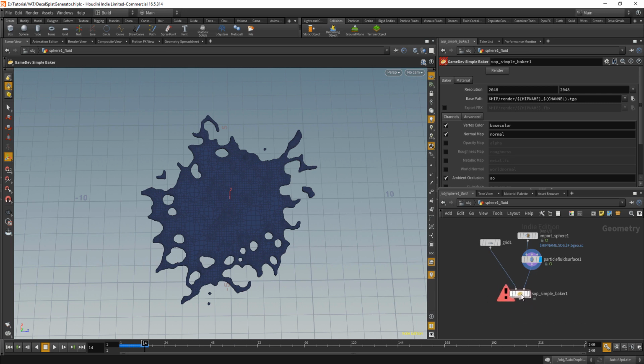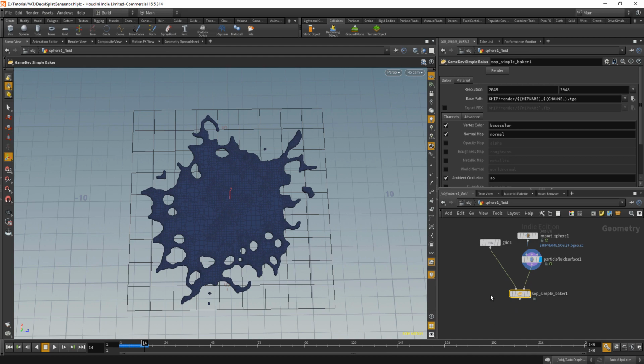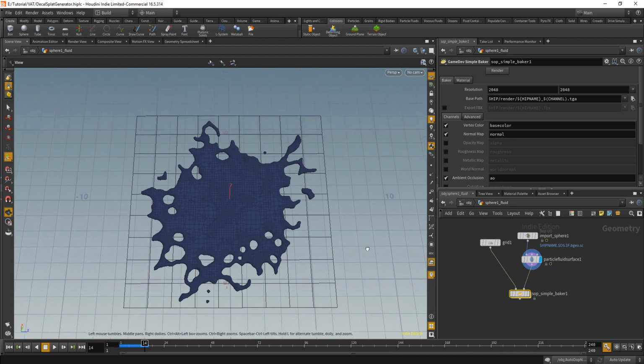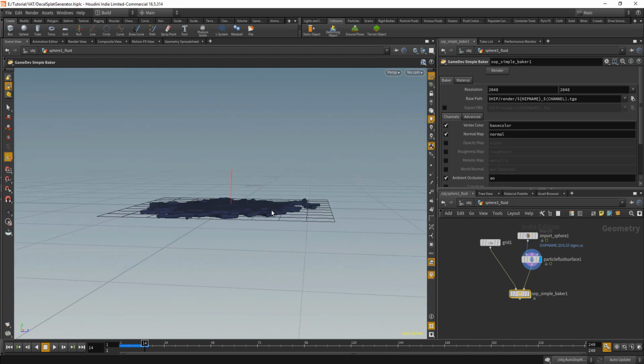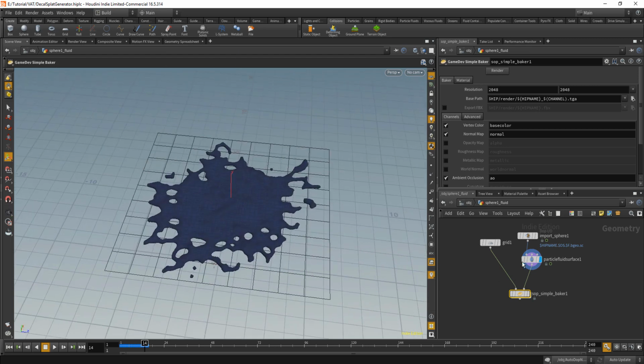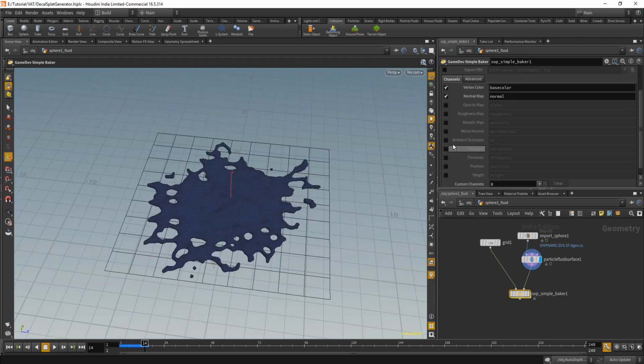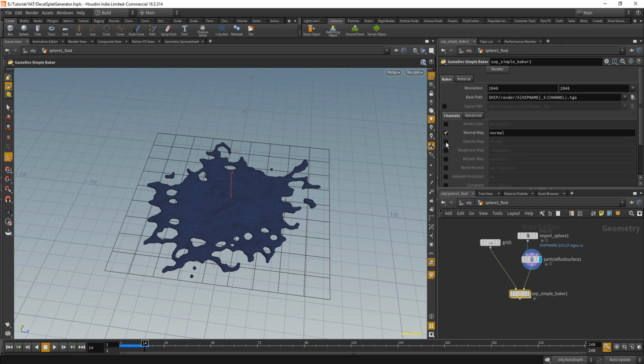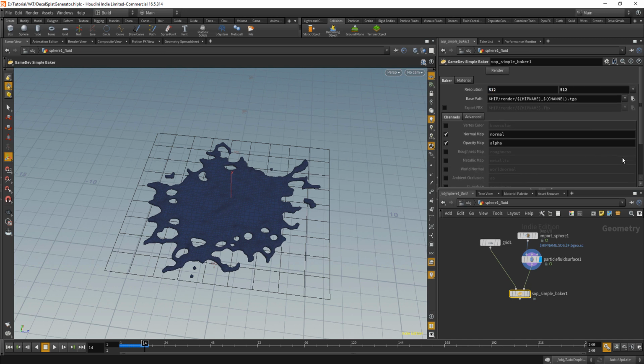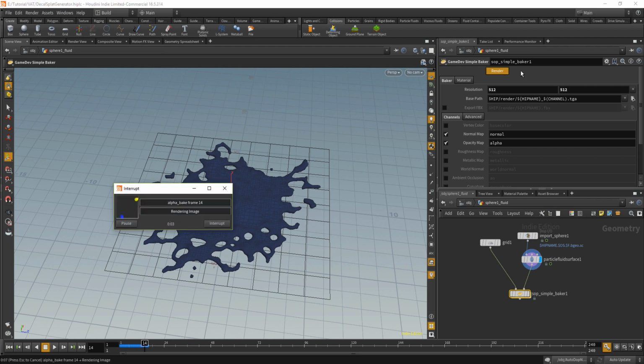So the simple baker has a few settings, but most of them are pretty straightforward. The only things that we are going to want to bake out is actually the normal map and the opacity. So we can untick ambient occlusion and vertex color, and tick opacity, or the alpha. We're also going to want to lower our resolution to something like 512, but you're going to have to base this on how big it's going to be in game and how large a texture you can afford. And that's really all there is to it. So we can just go ahead and hit render, and it will spit out 2 textures for us.